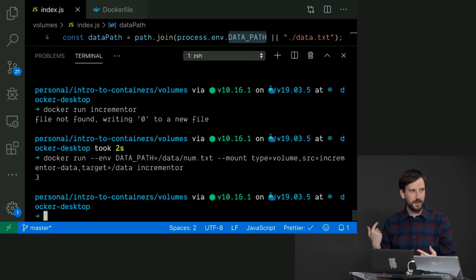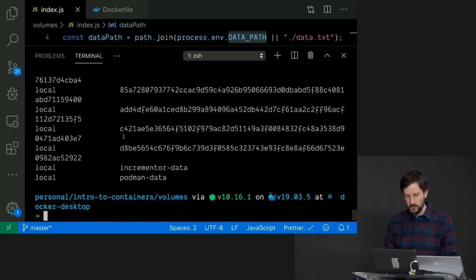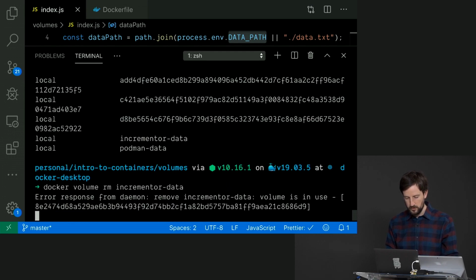Oh, so I was actually running this demo earlier, but you can say docker volume list. God, I have a lot, don't I? Docker volume rm incrementer data. I think that should remove it.